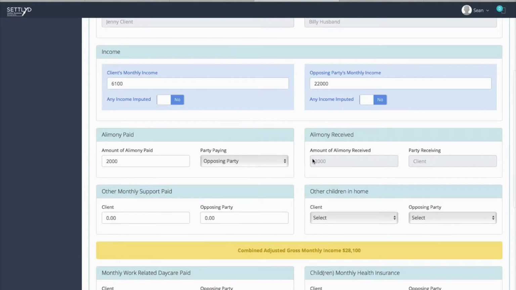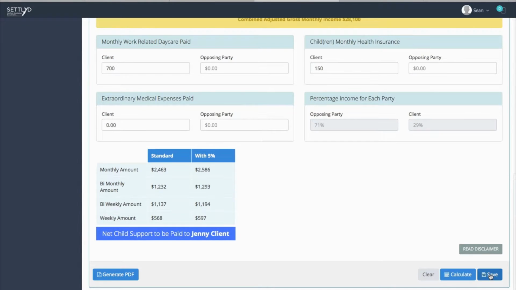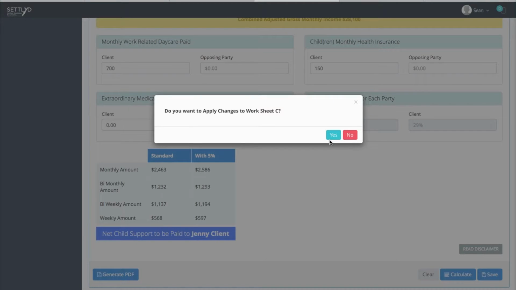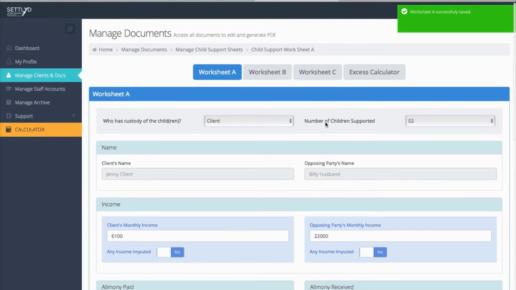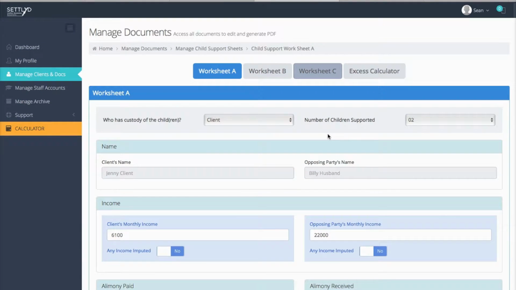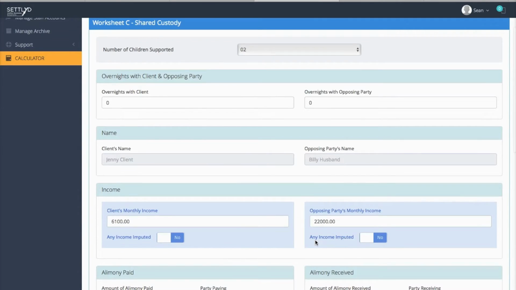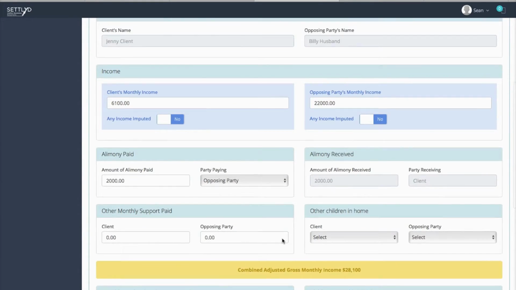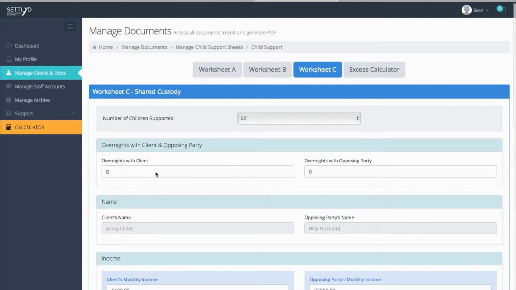Now, let's save this. It's going to ask us if we want to put everything over to worksheet C, and let's go ahead and say yes. We'll do that, and now we can pop over to worksheet C. Everything is saved. The only thing that it will not save is the number of overnights, because on worksheet A we do sole custody, and worksheet C, shared custody.